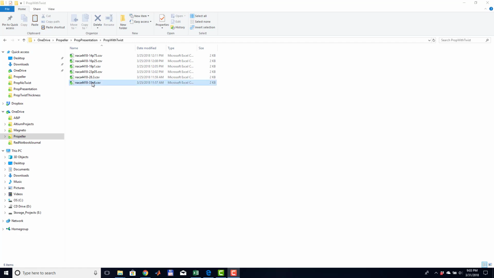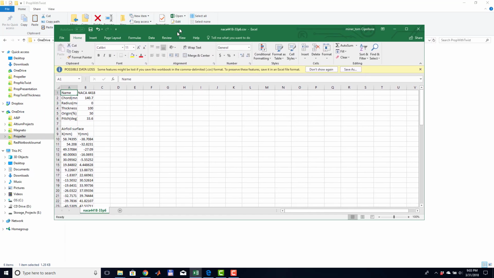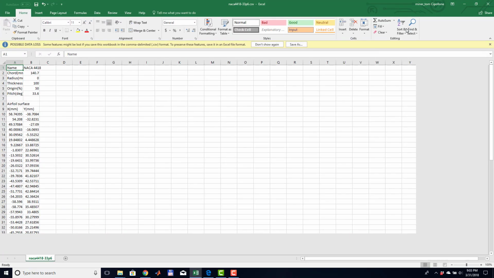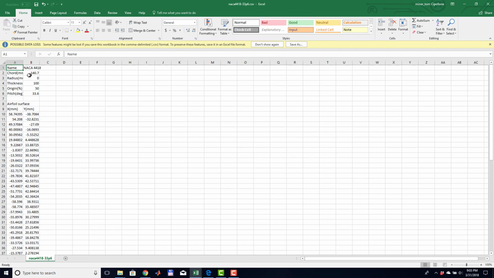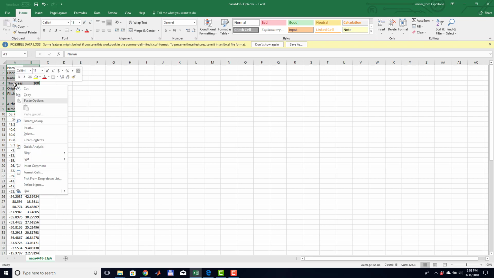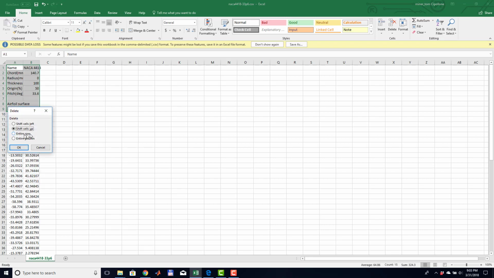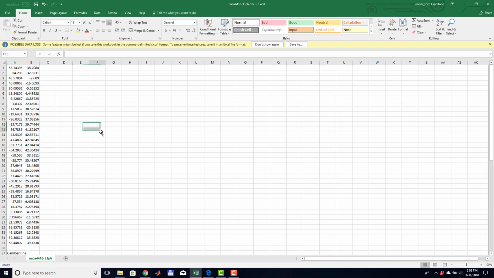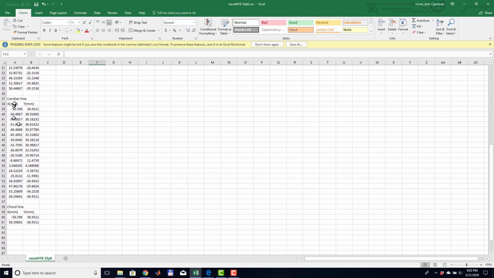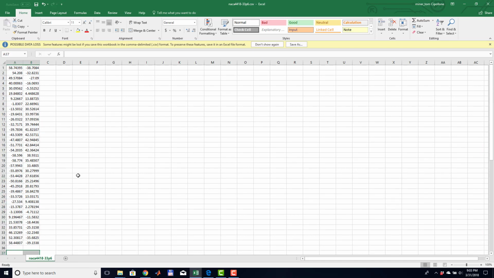And we can see that what we'll have to do is open up a spreadsheet, and I have to add another column, but first let's get rid of some of the data that we don't need. So we'll delete this, shift the cells up, go down. We don't need the camber line data either. Delete that.